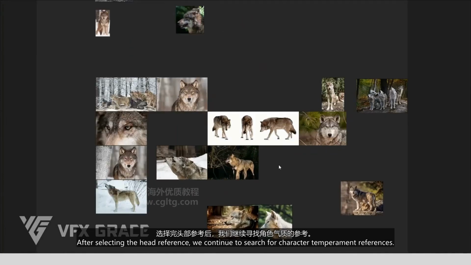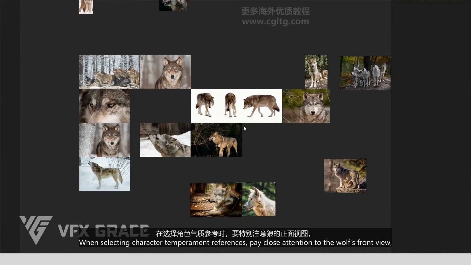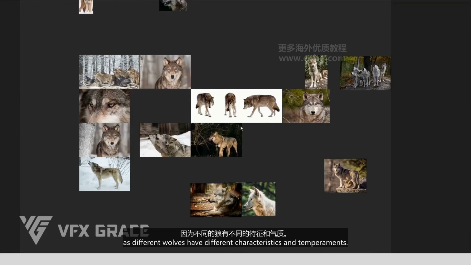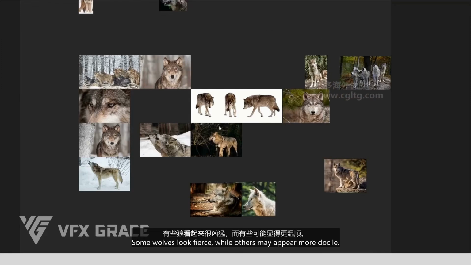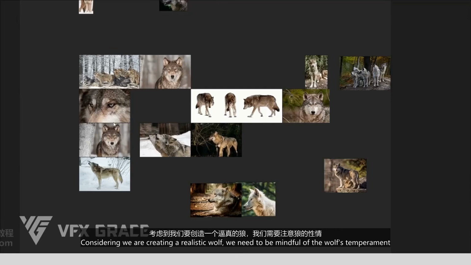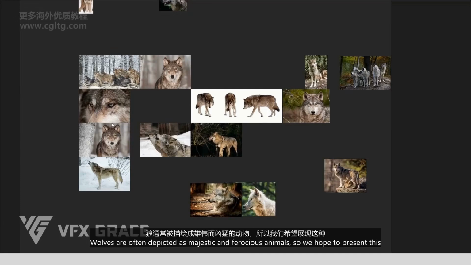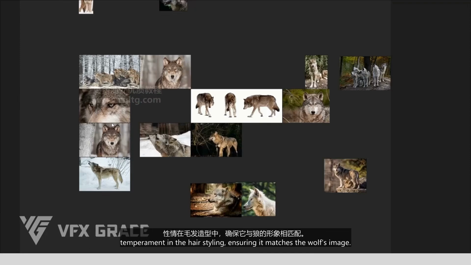After selecting the head reference, we continue to search for character temperament references. When selecting character temperament references, pay close attention to the wolf's front view, as different wolves have different characteristics and temperaments. Some wolves look fierce, while others may appear more docile. So we need to determine a character temperament for our wolf. Considering we are creating a realistic wolf, we need to be mindful of the wolf's temperament and image. Wolves are often depicted as majestic and ferocious animals, so we hope to present this temperament in the hairstyling, ensuring it matches the wolf's image.